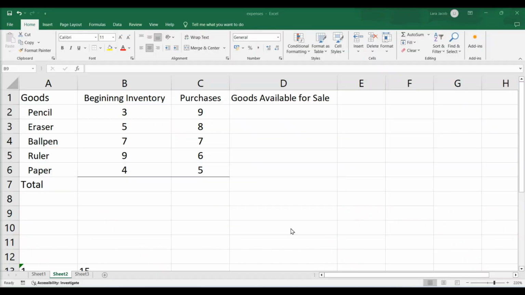This video will teach you the easiest ways to add numbers, cell values, and ranges in Microsoft Excel.